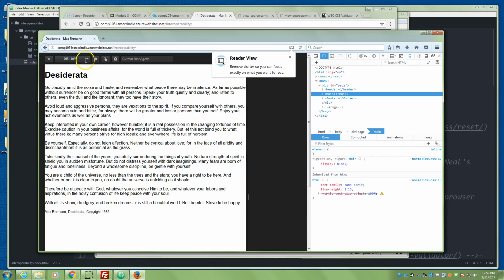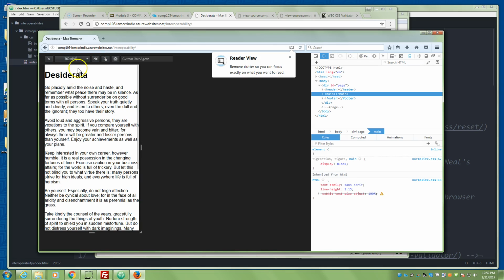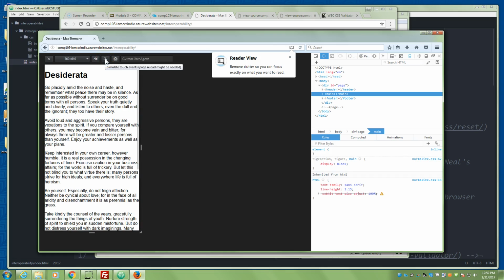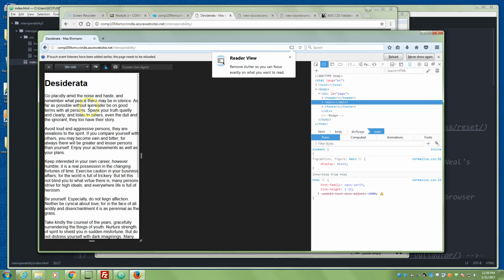You can rotate the device. Simulate touch events. If touch event listed had been added earlier, the page needs to be reloaded. That's cool. Take a screenshot. That's cool. You can enter a custom user agent string, or you can leave them out. So pretty neat.